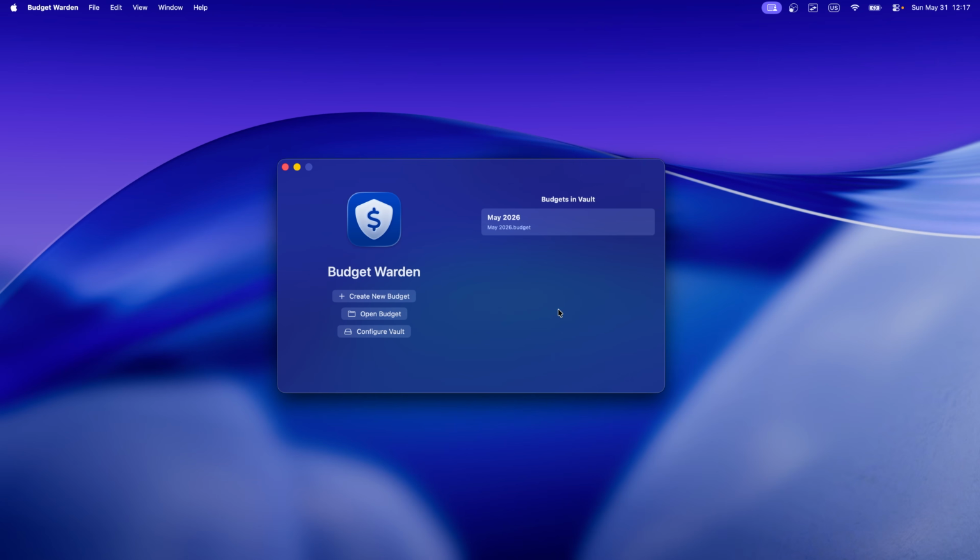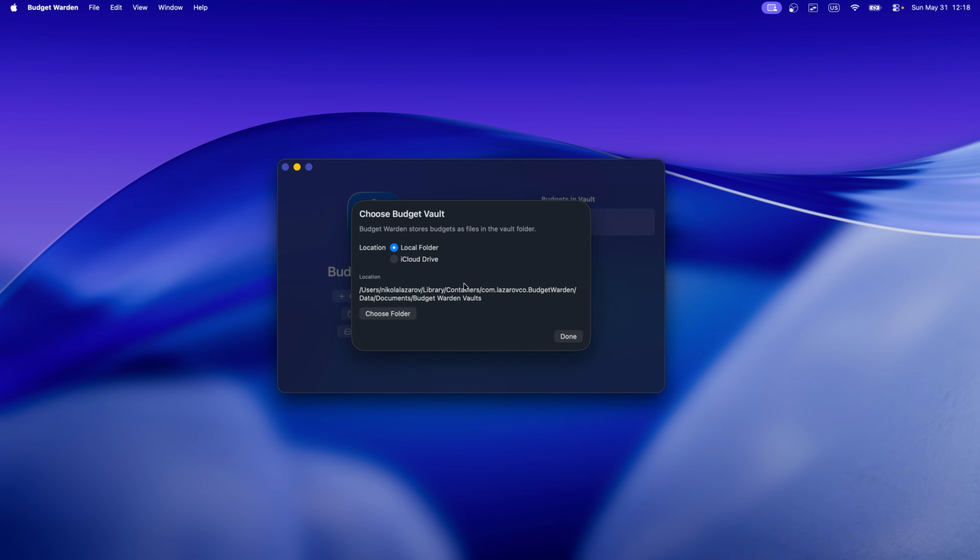Let me first show you the app so that you know what I'm talking about and what I've built. Budget Warden looks like this. It's a native Mac app. And this welcome screen opens when you open the application. Budgets in Budget Warden are just files, and you have a vault, which is just a folder that you can configure to either be on your drive or in iCloud.